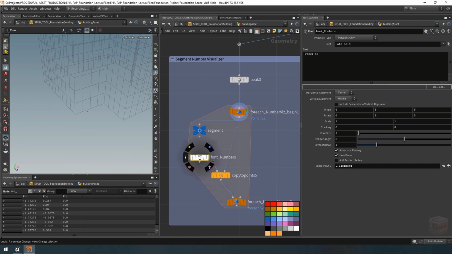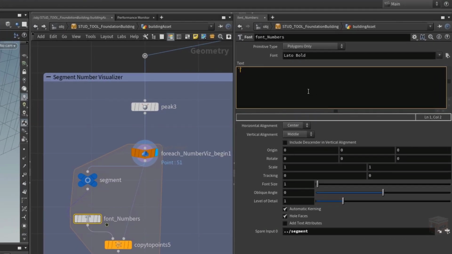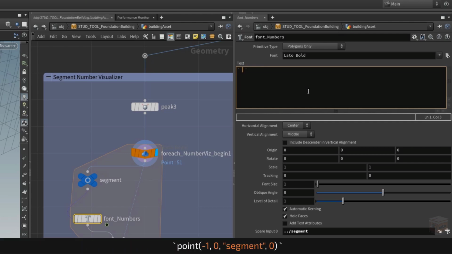Then next, inside of the font node, let's go to the text field, and I want to reference our segment point attribute from this null node. So inside backticks, again, because this is a string field, we need to put our expressions inside backticks or they won't evaluate. Otherwise, Houdini will just simply see them as text. And then we're going to type point, because we have a point attribute reference. Let's set -1 for the geometry we want to reference from, which is our segment node here. Then we want to grab point 0, and we only have one point, of course. We're running over points, so we only have one point in here.